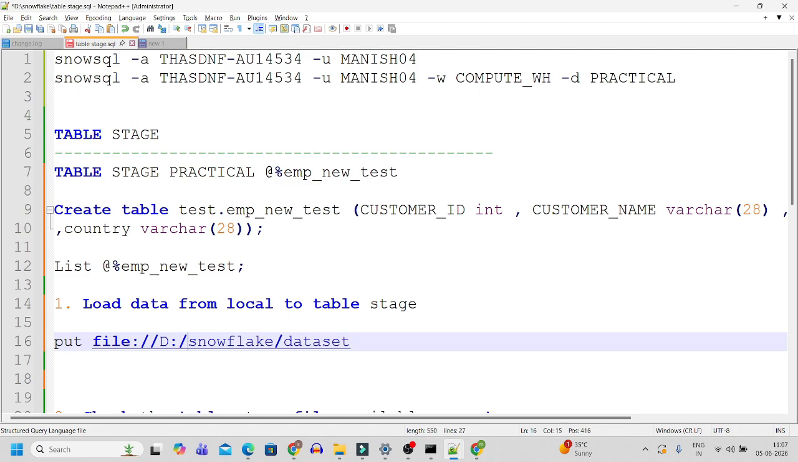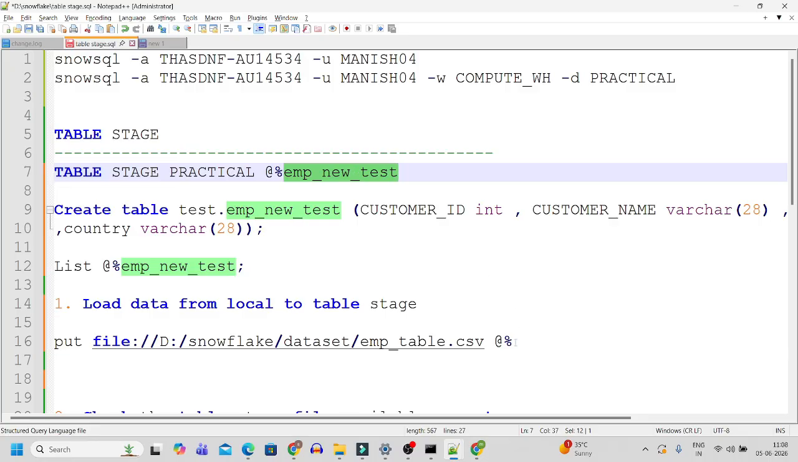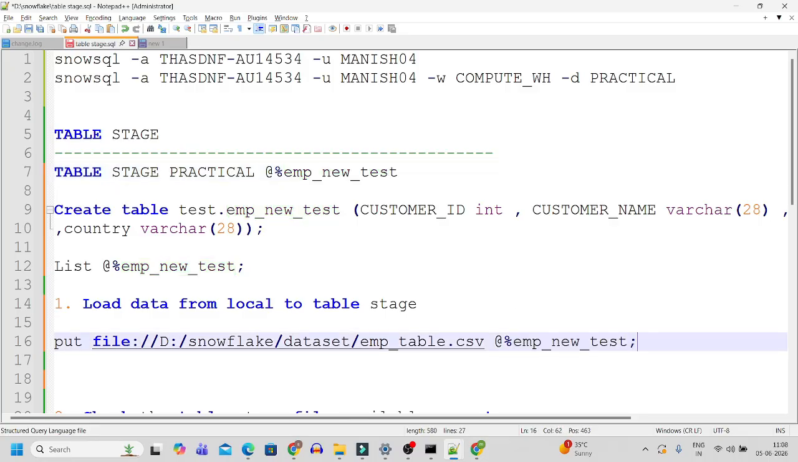So this is how you have to pass the location, and pass the file name. So what is my file name? Employee table.csv. So we are using put with your file location, and we want to copy into our table stage. What is our table stage? So this is our table stage, right? The @% symbol. It's very simple, right? Put your local file location, your local path, and where you want to copy. I want to copy into the table stage.